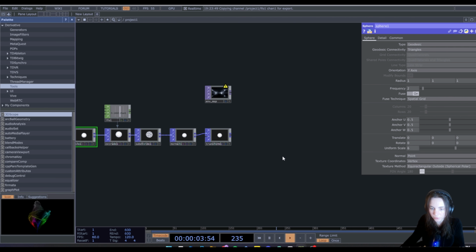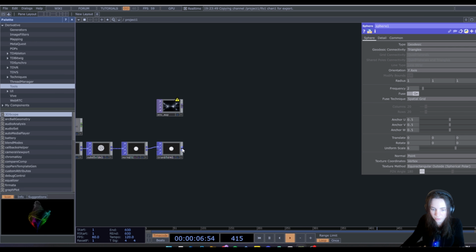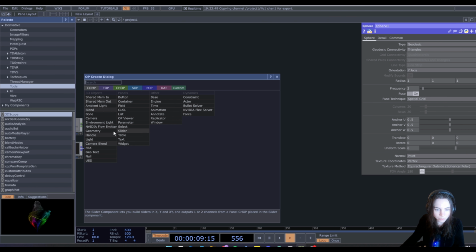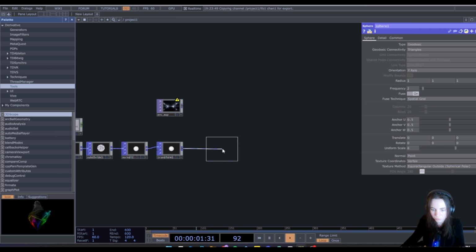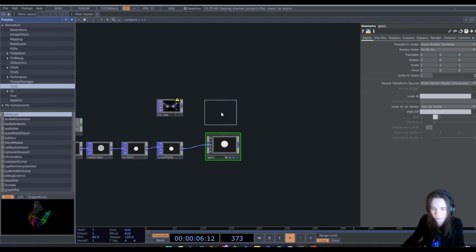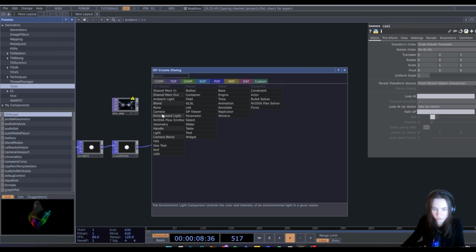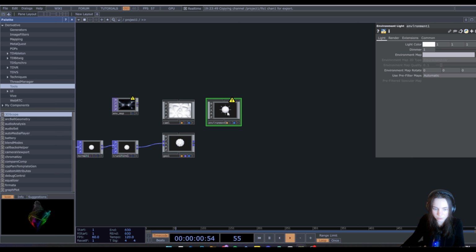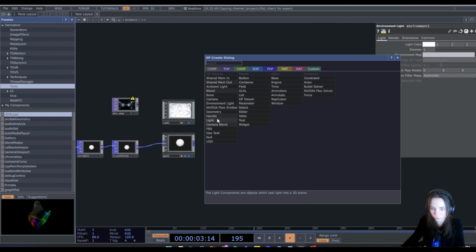Next, we're going to do the render network. Right click on the transform, and then in the COMP, bring a Geometry COMP. Bring a camera and environment light. And I will add 2 other lights.